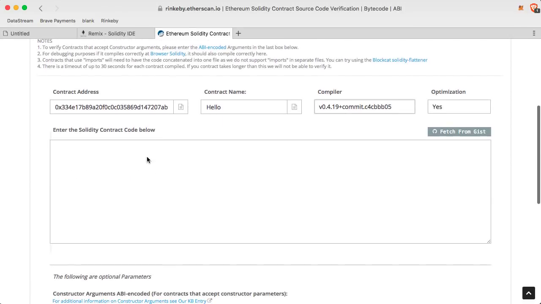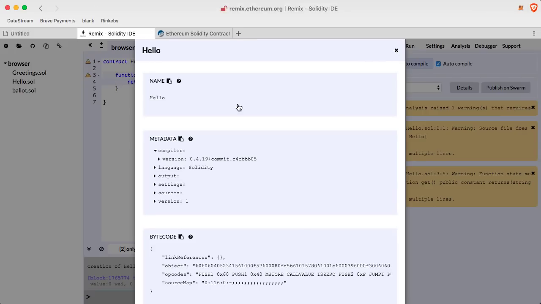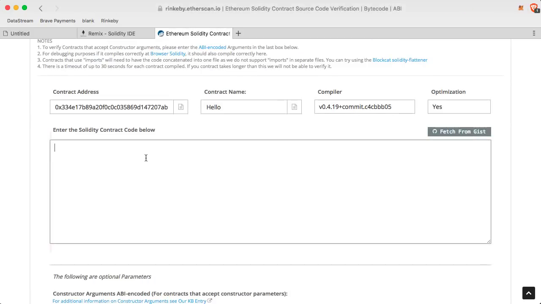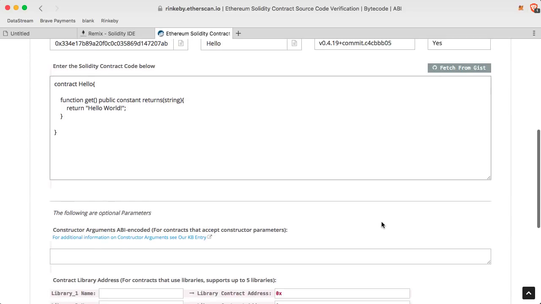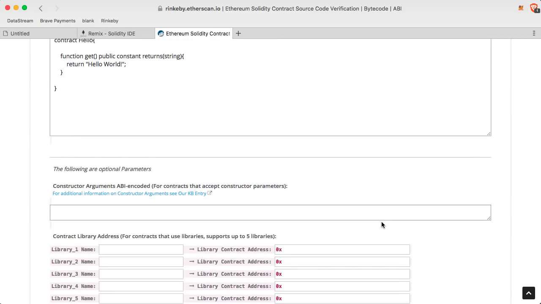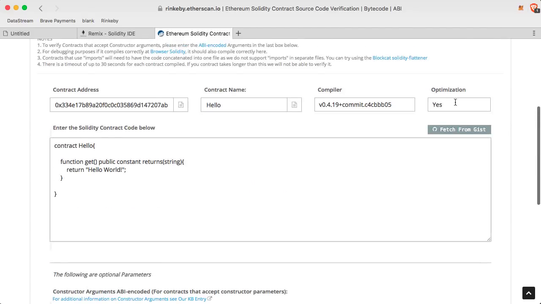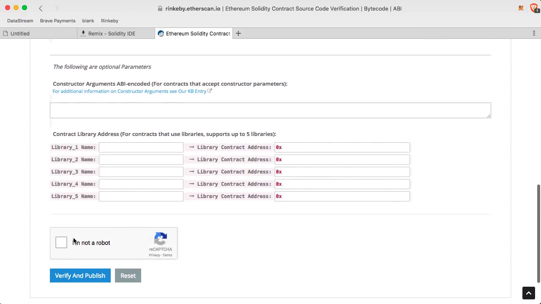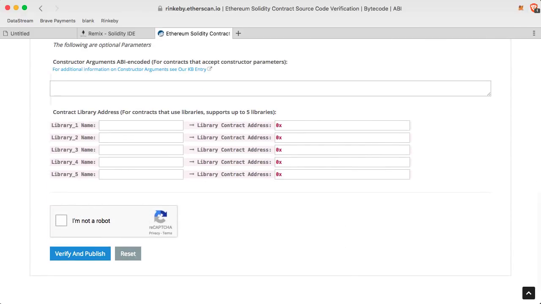And now we need to enter here our Solidity contract, and we can just copy and paste from our editor. Let's go ahead and do that. If you have some arguments that need to be passed into your constructor, we did not write our constructor or are passing in arguments, so we can ignore this component. And this is not optimized, so we will select no. And now I have to verify here that I'm not a robot. And after doing so, I am now going to verify and publish.